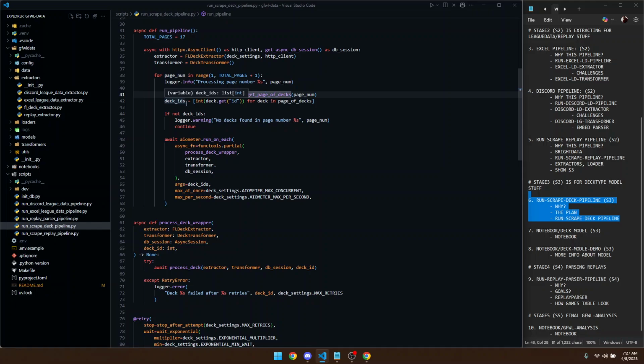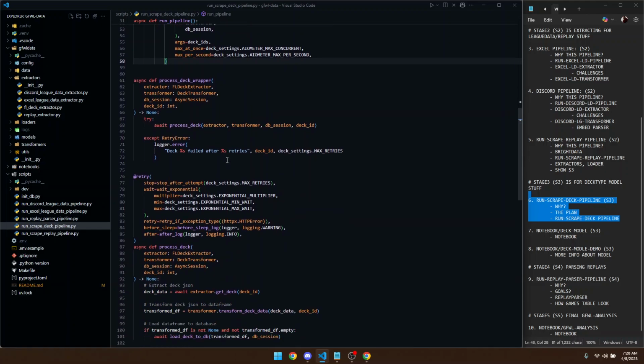All right, cool. So now we have our deck IDs. And the next thing we're going to do is run the manager. So now I'm going to run this process deck wrapper. I'm going to give it the extractor, the transformer, and the database session, and the arguments are the deck IDs. All right, so for each page, I have 100 deck IDs, and this manager is going to be responsible for 100 IDs. So now let's actually look at the process deck function.